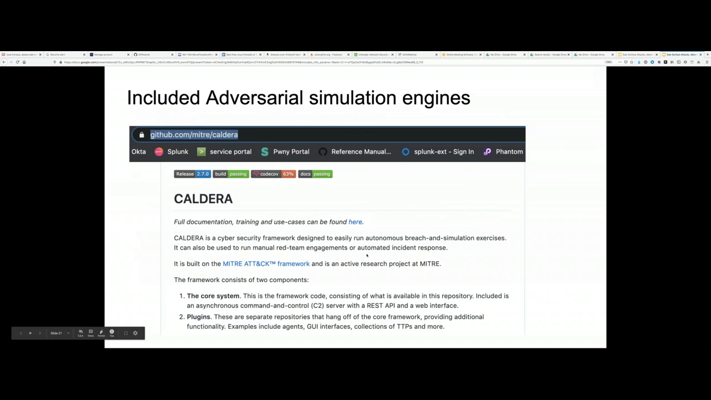Okay, so the included adversary simulation engines. We have Caldera, developed by MITRE, and we'll see in a minute how to use Caldera. Caldera has an agent that is installed on the host. Then you choose a number of profiles to execute, and you get results. Next up.